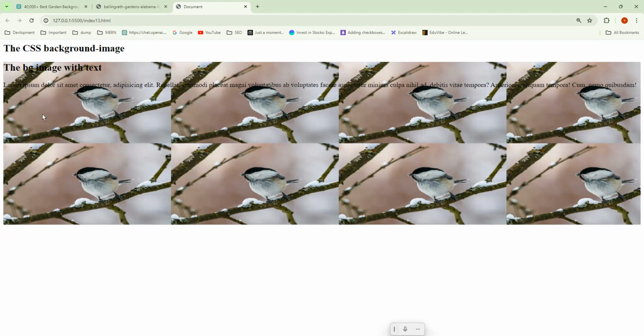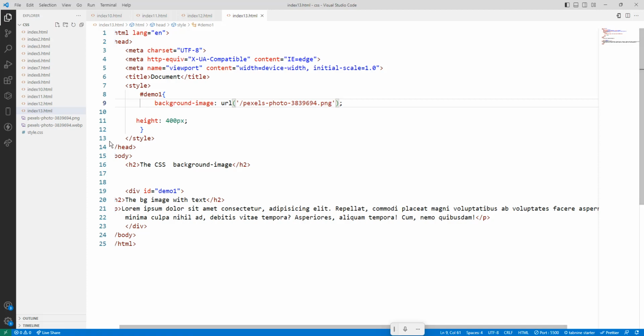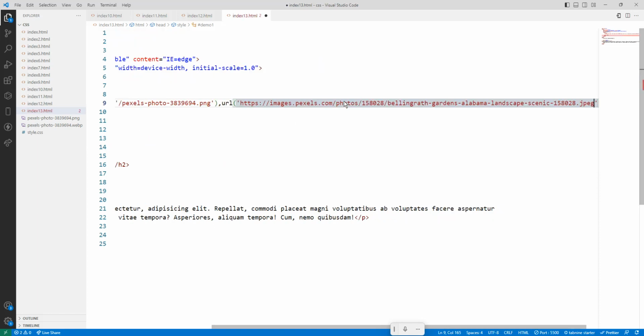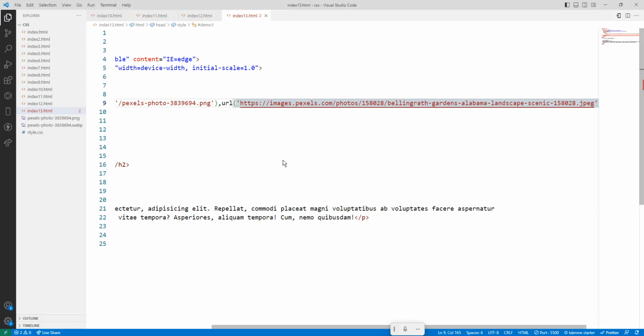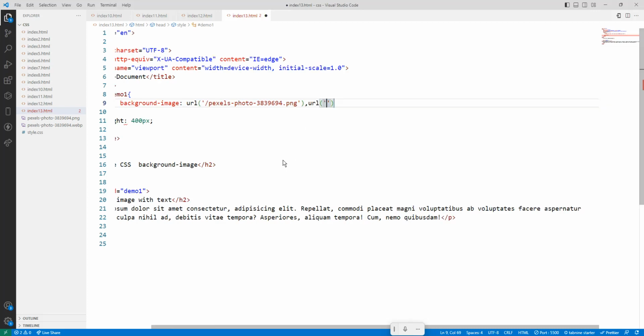It is there. Okay, I want to add one more image here. We already know how to add an image, so I want to add one more image, this one. Control S. Reload it. Okay, here I will take one more different image because it is taking more space.